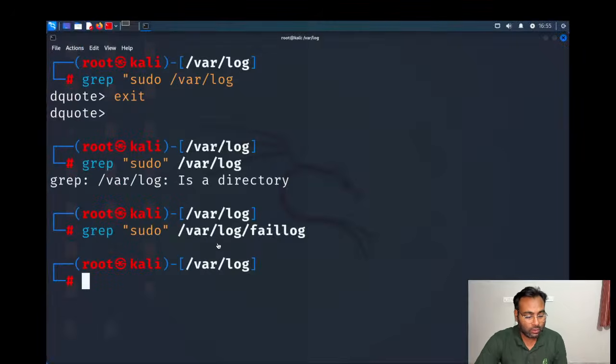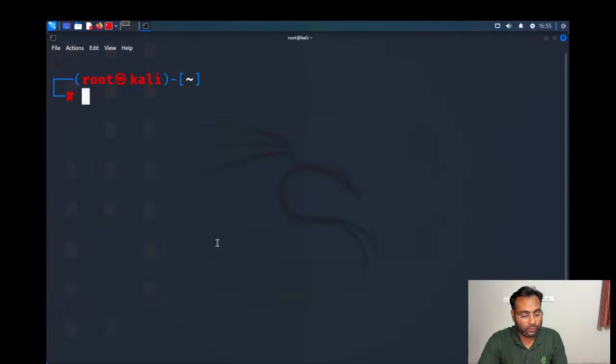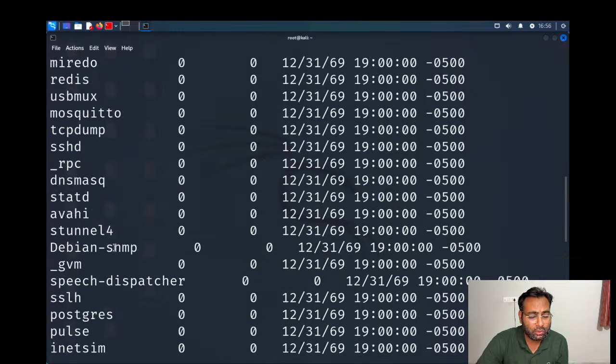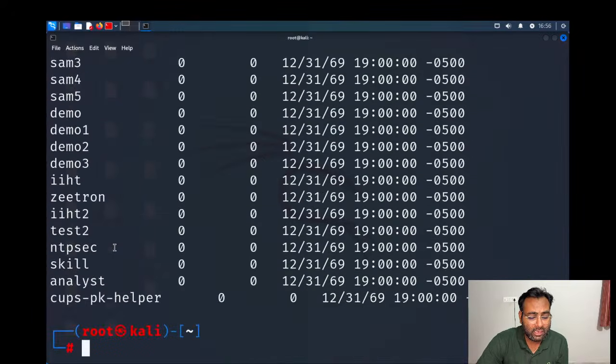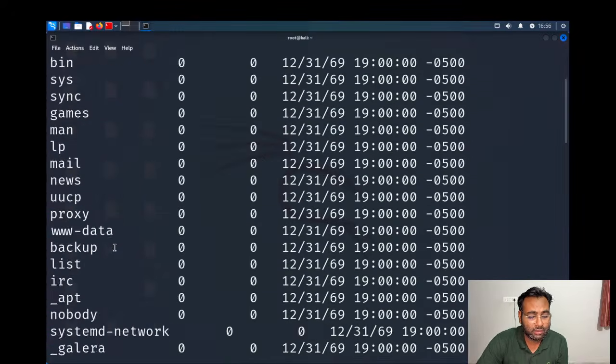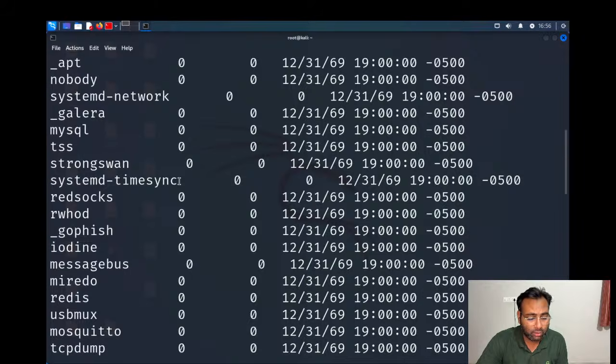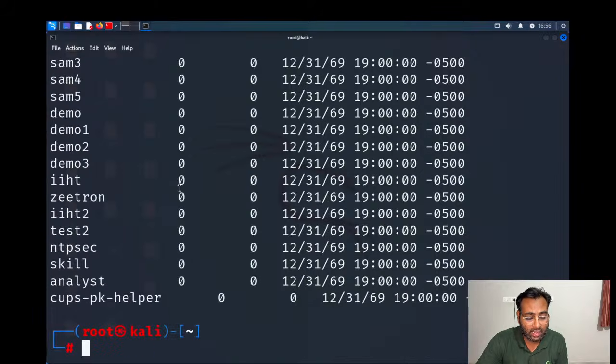Okay, so I'm going to check first faillog -a. As you see, I have multiple users created. So if there is any activity with failed login attempts, it should be here. So see, the login with the username, the failures, and the latest failures. Okay, so here you will find 0 because I do not have any activity or failed login attempts here.